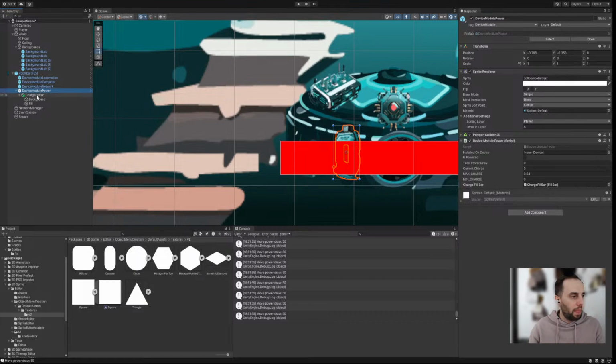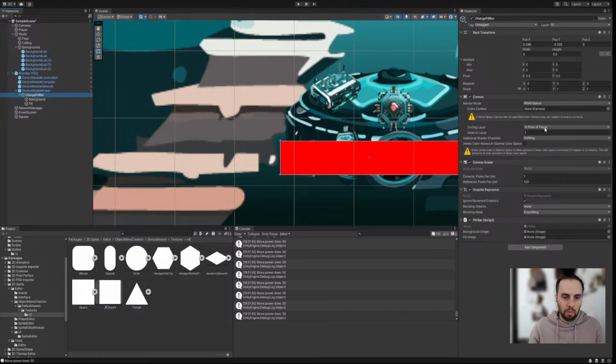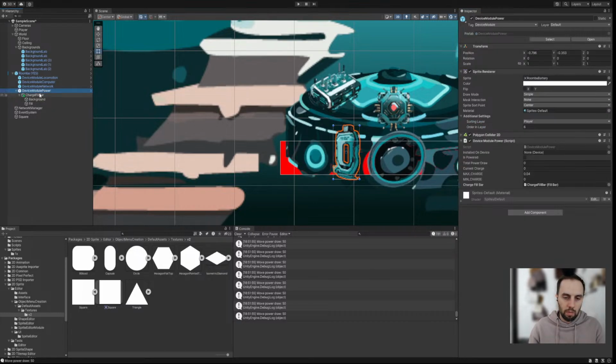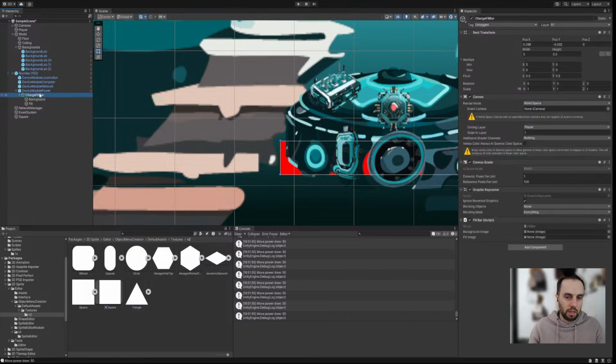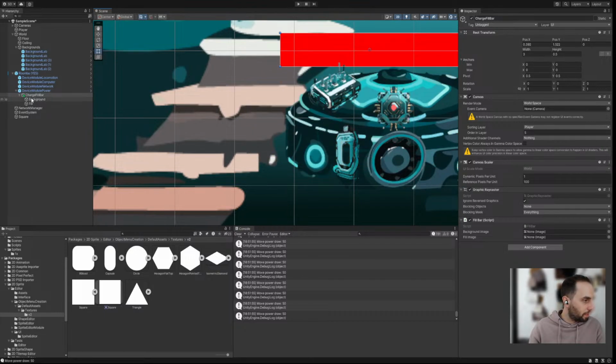Wow. Okay, so charge fill bar has to be on the player. There you go. So now it's behind. So these are on the player level. Oh, but they're in 6. So this has to be at 5. Yeah, there you go. See, now it's behind this. So if, let's copy this one. Actually, let's make a prefab first.